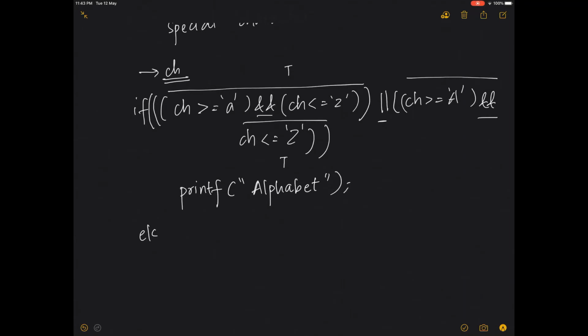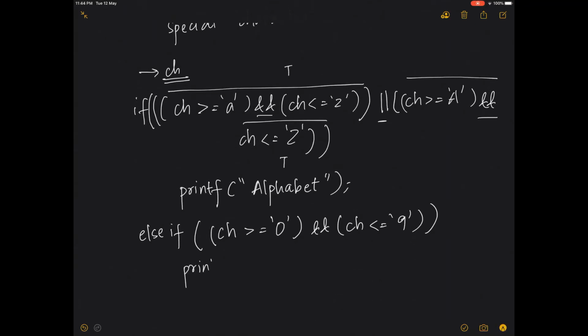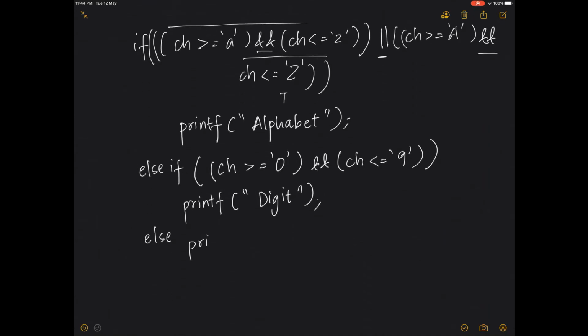Now else if the condition is ch should be greater than or equal to 0 as a character and it should be less than or equal to 9 as a character. So these both should be enclosed together and the entire thing should be put together. So this will mean that it is lying in between 0 to 9 as characters, any one of that. So it will definitely be known as a digit. Any other character which is not detected as alphabet or digit will obviously be a special character.